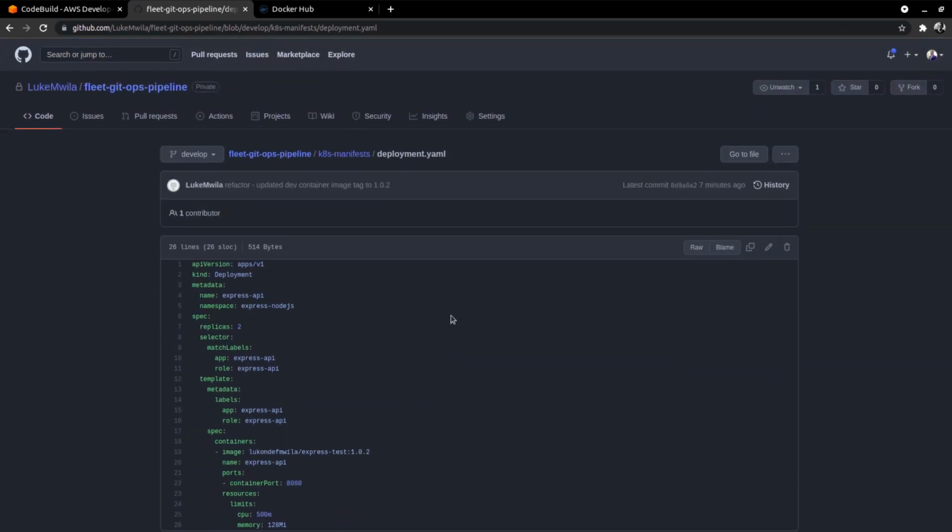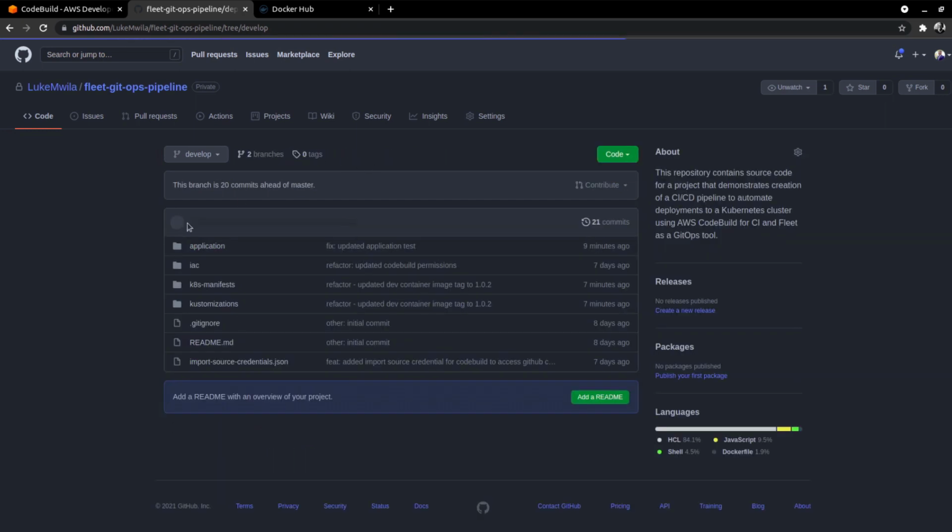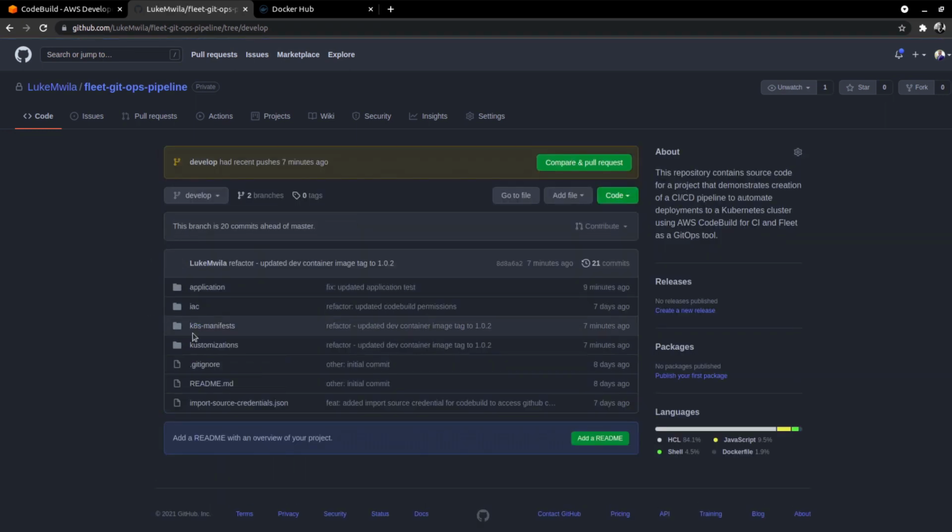Now, I should mention that a very important thing that you should be aware of is that this design inherently won't work well with a pipeline, because if you're going to be exporting your final manifest files to this same repository, it will kick off the pipeline again. And so we don't want that.